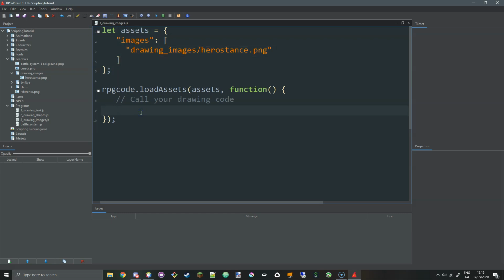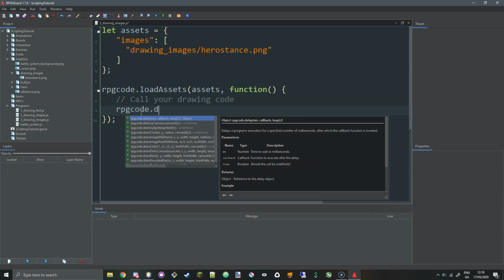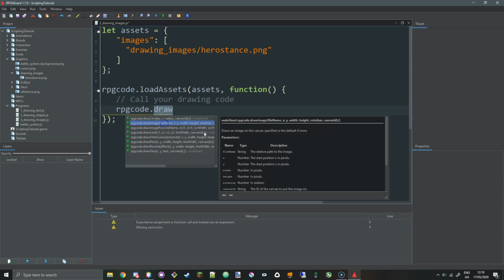Okay, so when it actually comes to drawing images in RPGWizard, there are two functions. The first one is just your standard draw image. So it's just RPG code draw image. And you see that one, it just draws an image onto the canvas, if there's one specified, and if there's none, it just draws to the default canvas. Just the same as all the other drawing functions we've seen. There are a few things you need to pass it. You need to give it the name of the file. So we need to give it the drawing images hero stance.